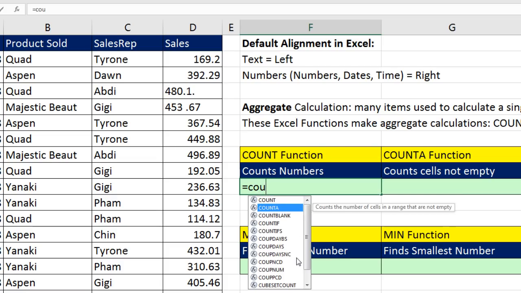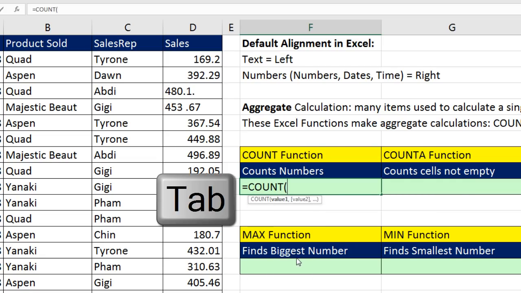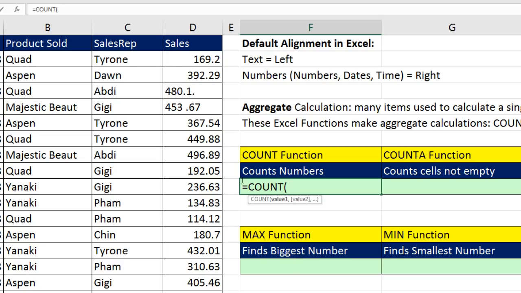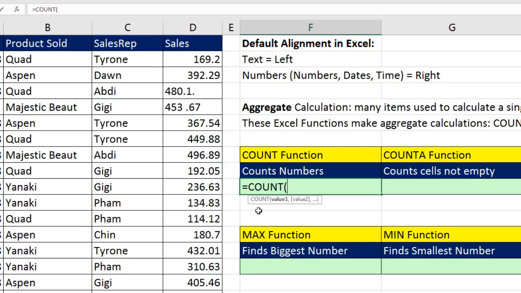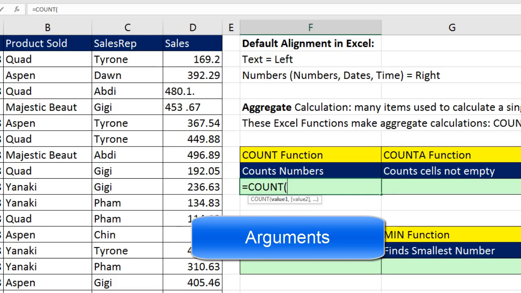Whichever function is highlighted in blue, once you see the one you want, you use the tab key to enter it into the formula. Now we have an equal sign that starts all formulas, the built-in function count, and all of our built-in functions will start with an open parenthesis. There'll always be a screen tip, and inside the screen tip is the name of the function, and inside the parentheses are what are called arguments.